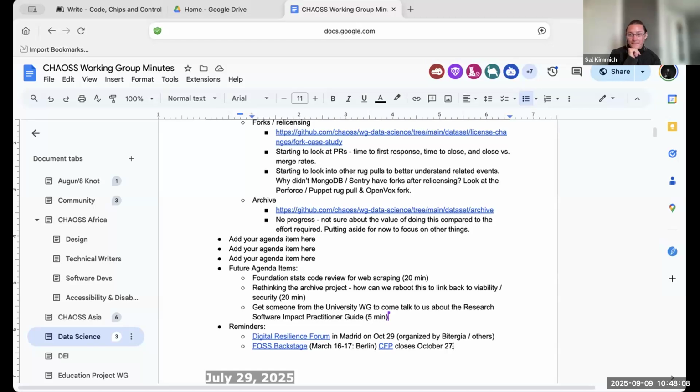I was just going to say there aren't a ton of events in October. I've got this digital resilience forum, and that's all I've got in October. I know Callie's got a bunch of Red Hat stuff. Yeah, October would be hard.